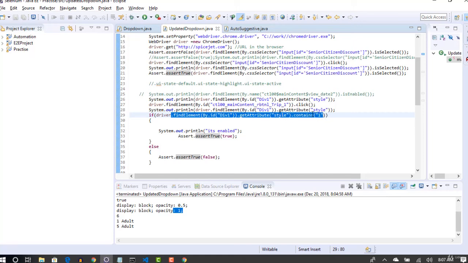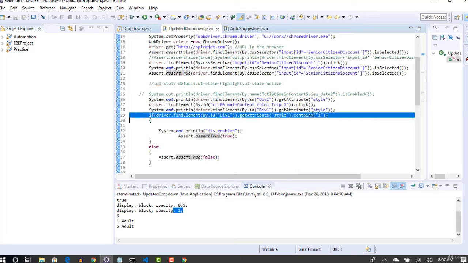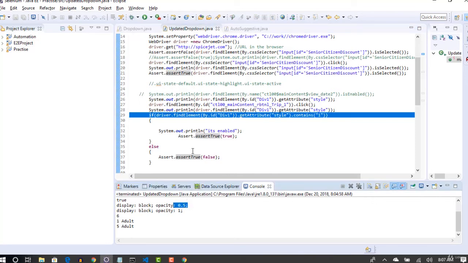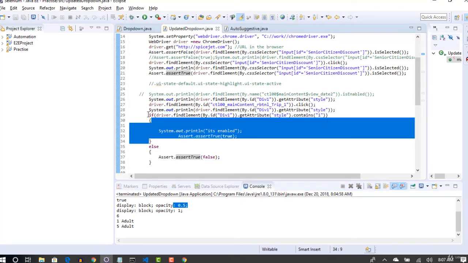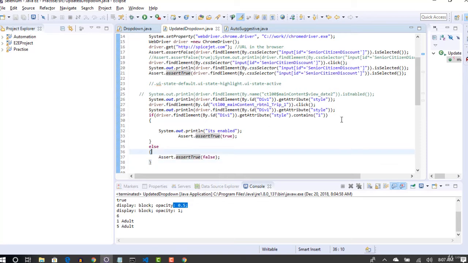Okay, in what case will this condition not be met? After clicking the radio button also, you are not seeing the radio button as enabled because it's still 0.5, which is disabled mode, which is wrong. That's why if the condition is not satisfied, the control will come to else. Once it comes to else, you know that something went wrong here. So you want to fail that test deliberately. That's the reason you forcefully pass this false into assertTrue to fail the script.